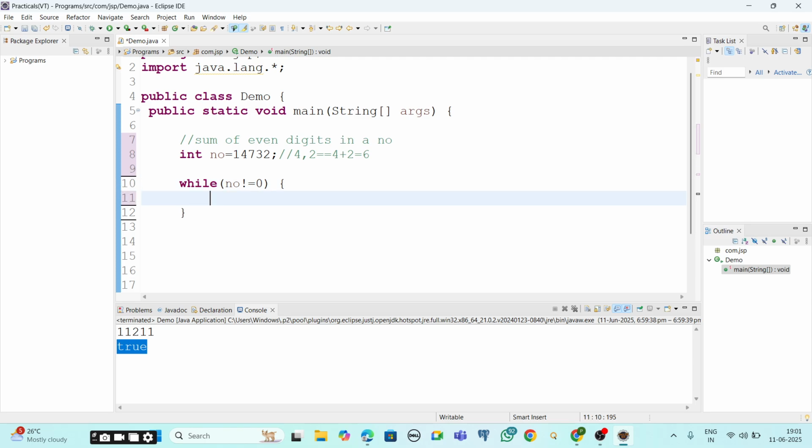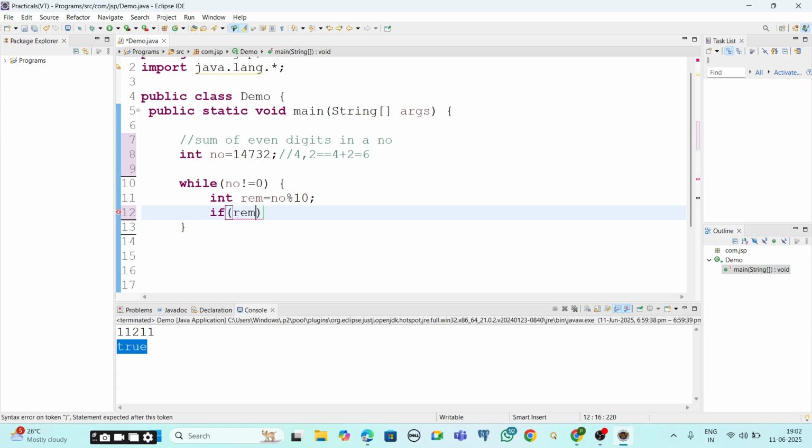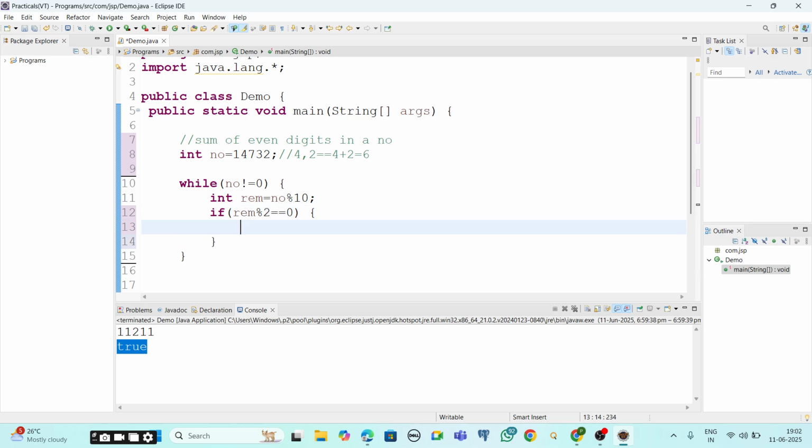Okay, so I will get the remainder here. Number modulus 10, so here I will get the remainder, the last digit. After getting the last digit, I will use an if condition and check whether that remainder is even or not. If I divide that remainder by 2 and get 0 as a remainder, then it is an even number.